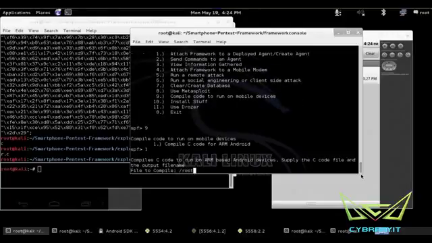Then I just want to go to compile code to run on mobile devices, number 9. Compile C code for ARM Android. Give it what we want to compile and where we want to put it. So it'll just be doing GCC except for ARM devices, so it just has a cross compiler in it that we can use.